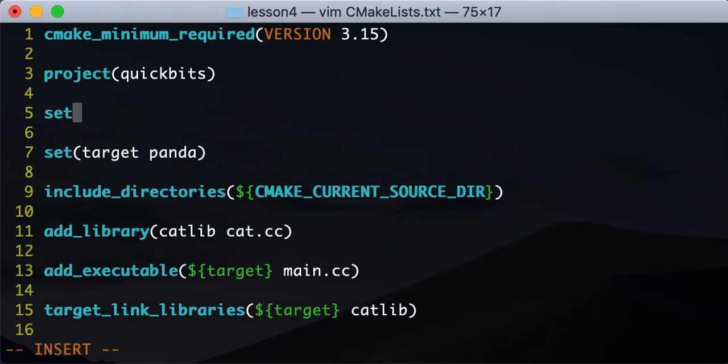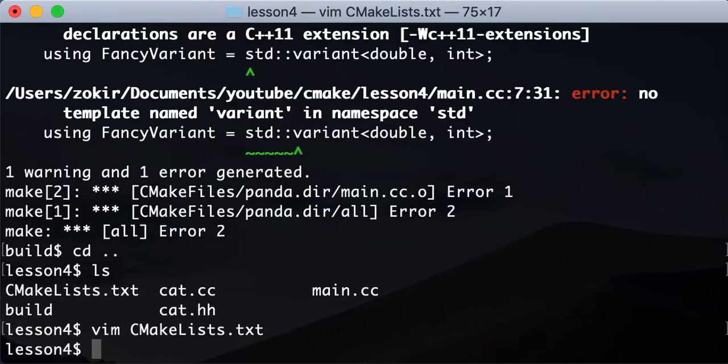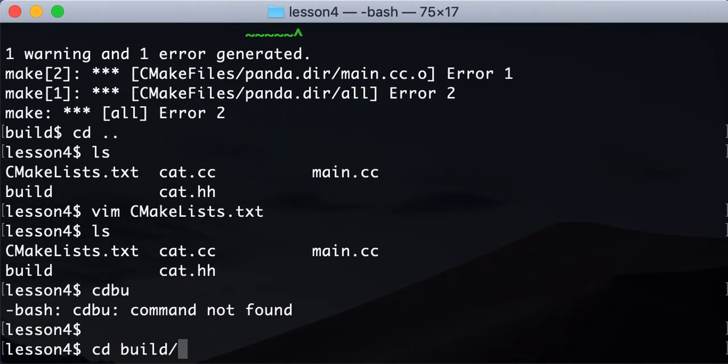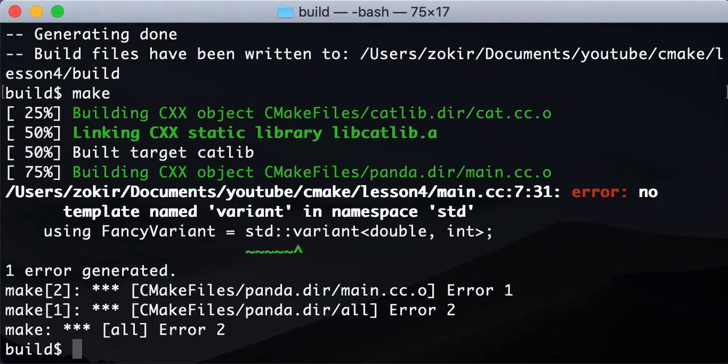So what we can do is set this variable called CMAKE_CXX_STANDARD. Let's say we don't know what we're doing, so it said something about 11, right? So we set it to 11. And then we want to say that this standard is required. True. Let's see. Okay, so let's go back to our build directory. Let's build it. Boom.